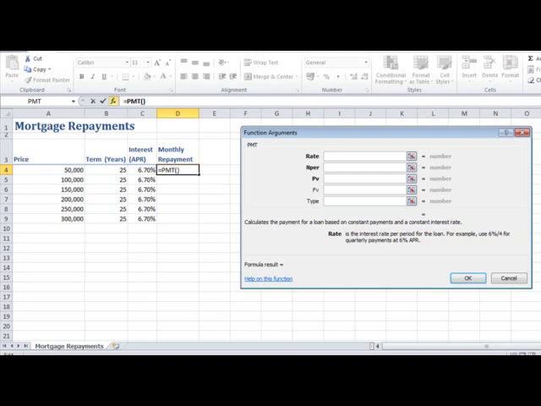Well, I don't want to calculate the quarterly payment because I'm paying every month. So clearly, I need to divide the interest rate by 12. So I'll click on the interest rate, that's cell C4, and then I'll divide the interest rate by 12. Now let's look at the second argument, NPER.